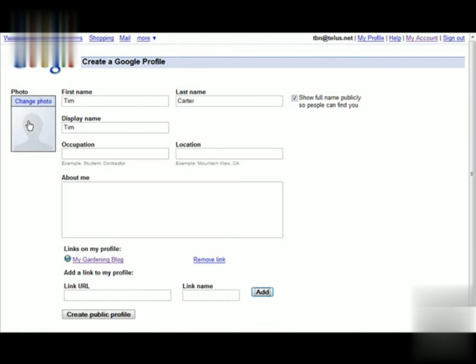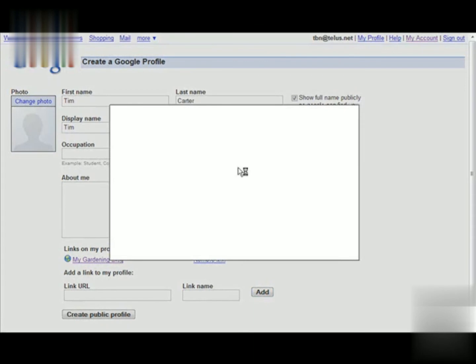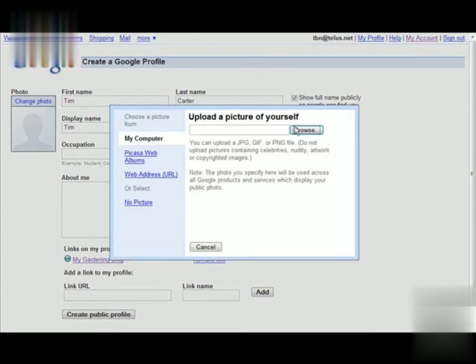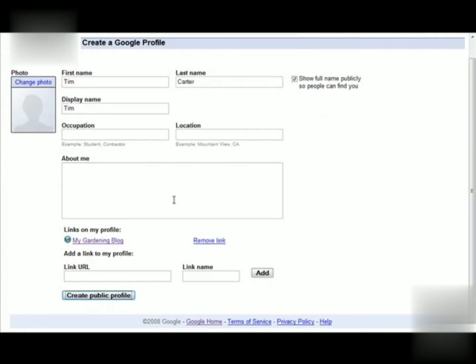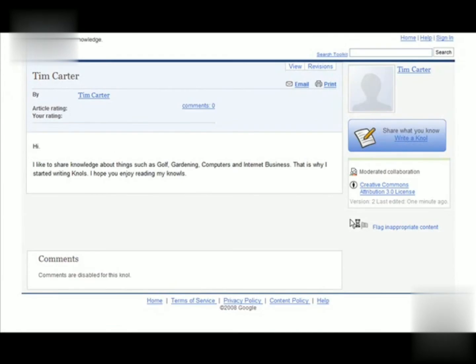Again, if you want to put a picture in here, you just click there, and then you get a chance to upload it from your computer. Just click Browse, find it on your computer, and upload it. Once you're done with all this, you can just create your public profile. Now this profile is actually your Google profile, not just a profile for your nulls.